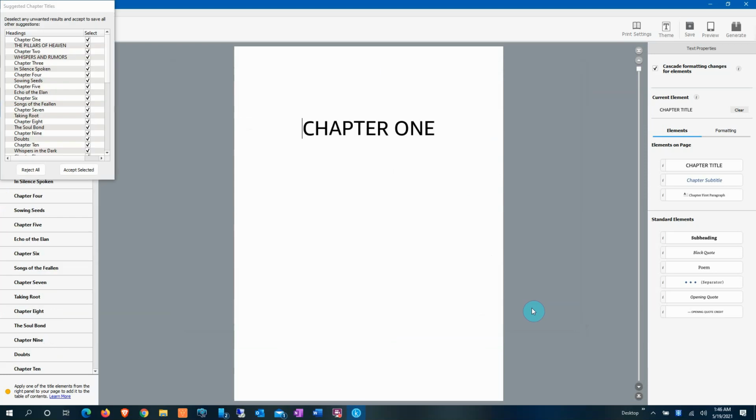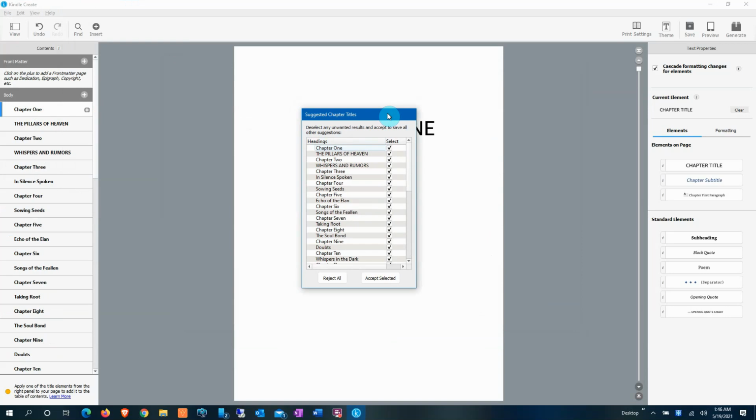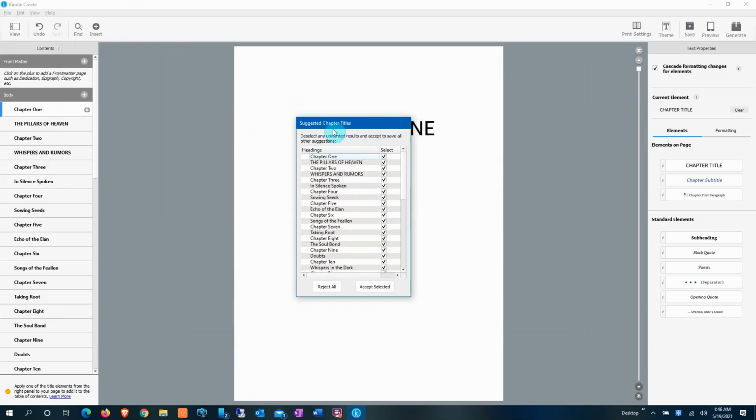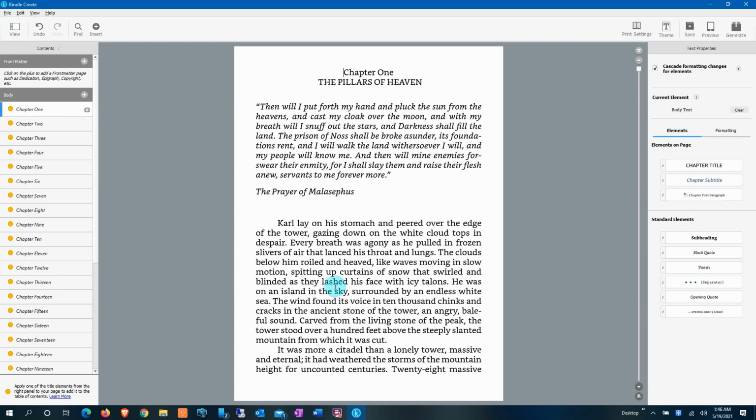And the first thing that it does when you say break down the chapters, it's going to bring up this pop-up, and it shows you the suggested chapter titles. And for me, this isn't going to work because it's showing both chapter 1 and then the name of the chapter as separate chapters. So that would give me twice as many chapters as I actually need. So I'm going to reject all of those. I'll show you, if you need to, how to bring that back in.